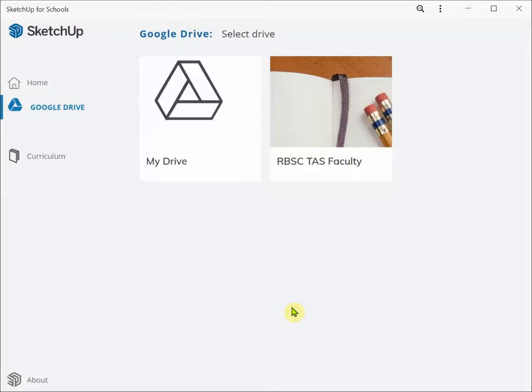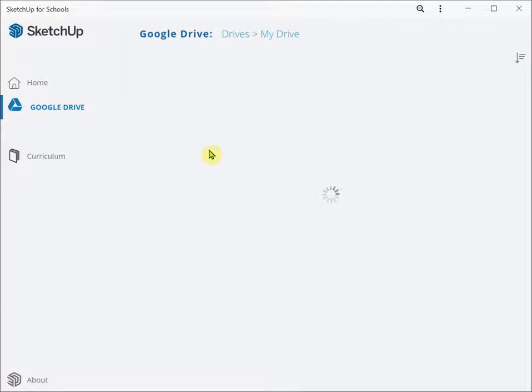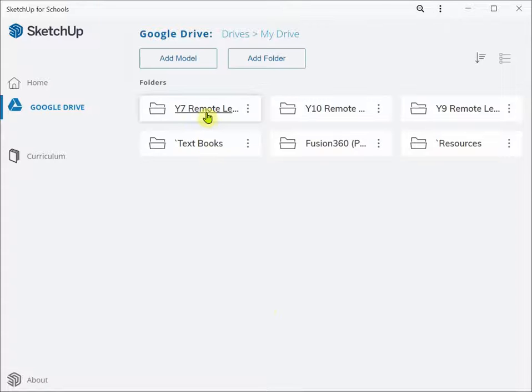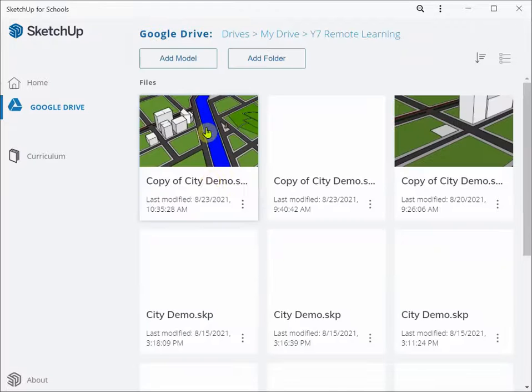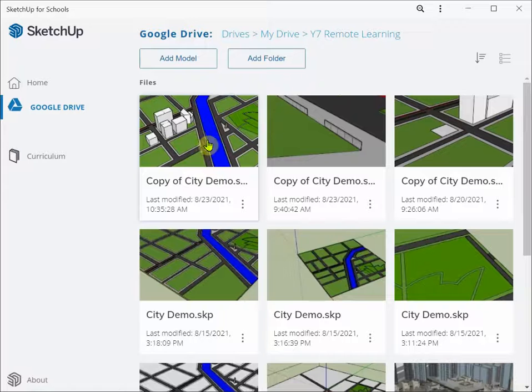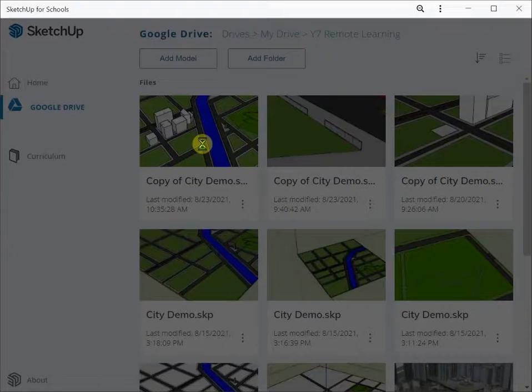Hi everyone, this is a short video just to show some tips whilst working in your cityscape. So I'm going to open up the cityscape that I've been working on. I've been working on a couple, but this is one I've been working on most recently.